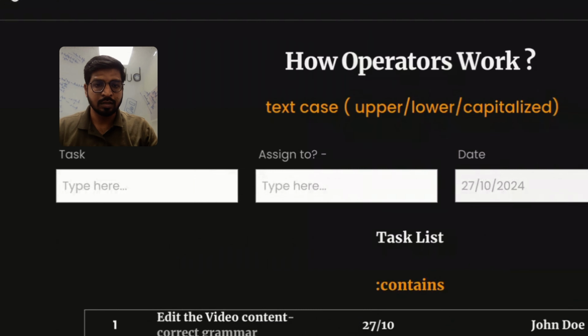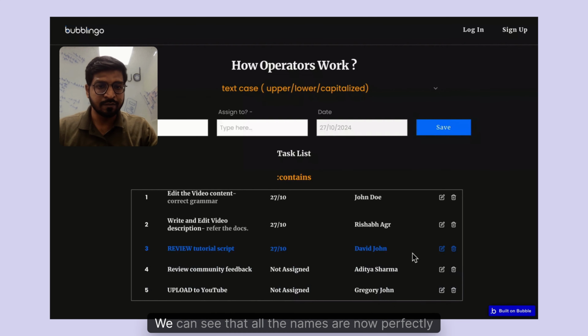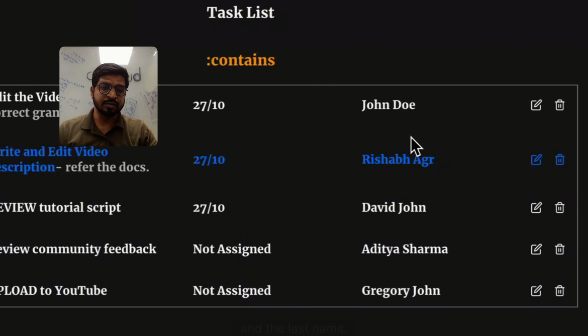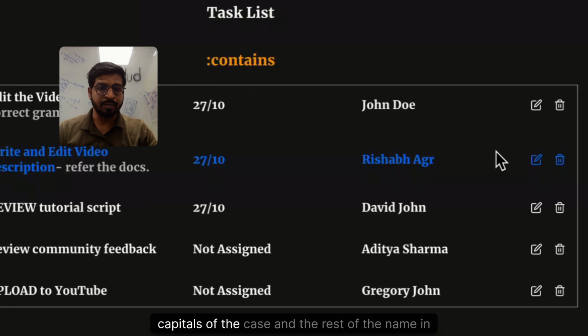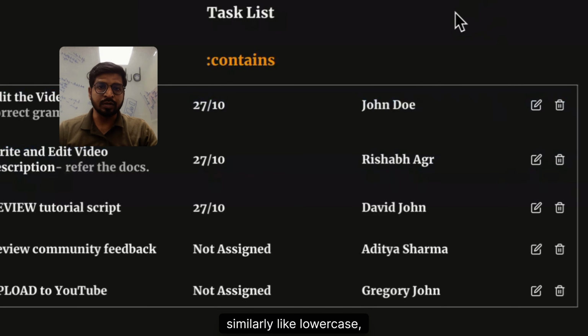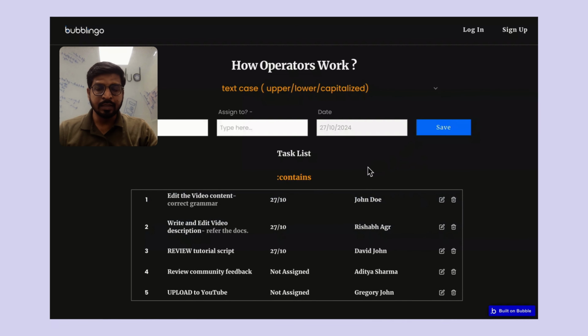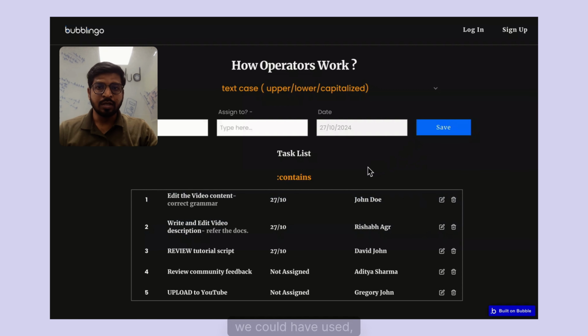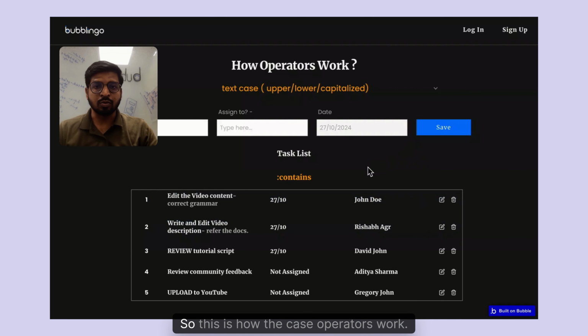into capitals. Now, back to our page, we can see that all the names are now perfectly edited with the first characters of both the first and the last name capitals or uppercase, and the rest of the name in lowercase. Now, similarly, like lowercase, if you wanted a section of the text here to be completely uppercase, or all the letters in capital letters, we could have used the uppercase operator for that. So this is how the case operators work.